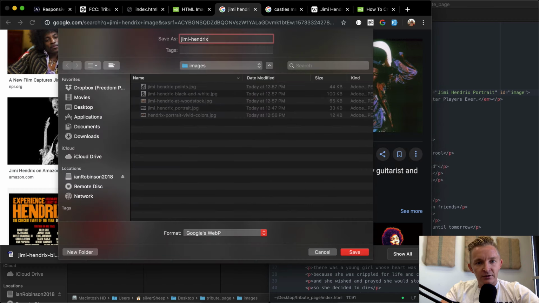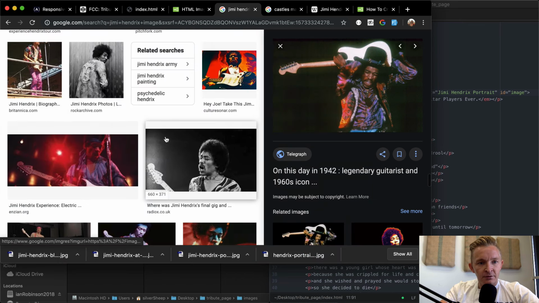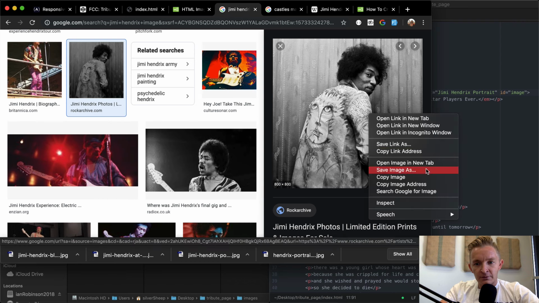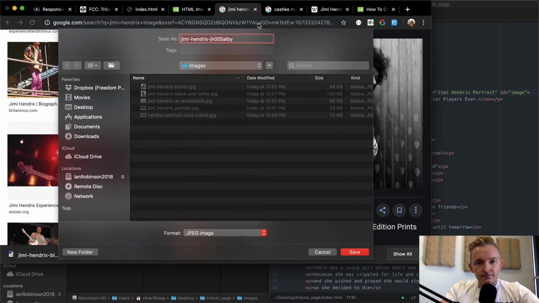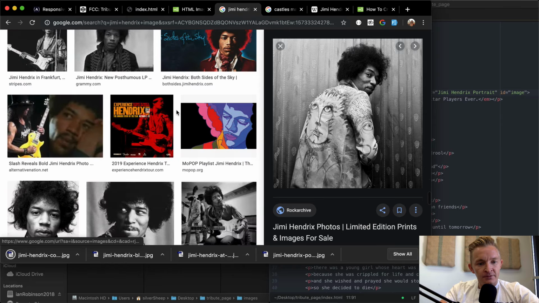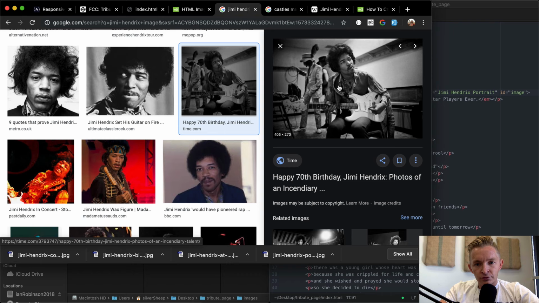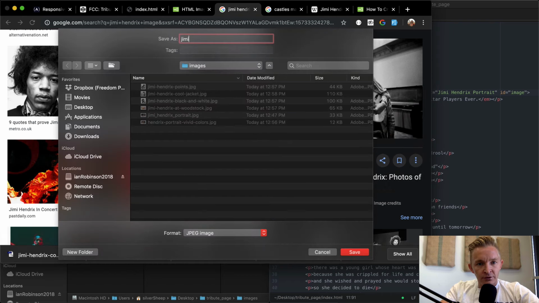Jimi Hendrix plays guitar behind head. Oh no, that's some weird file format. I don't want to do that one. Oh, that's cool. I haven't seen that picture before. Jimi Hendrix, cool jacket. Jimi Hendrix smoking.